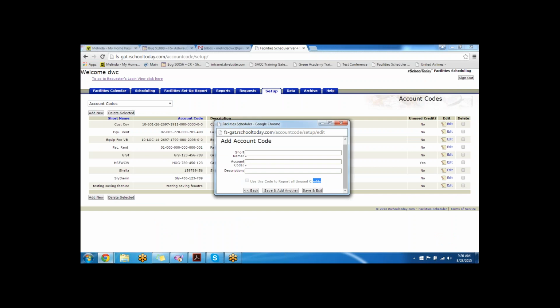There is an option that they can use this credit, the same code, to report the unused credits. So if, for example, they have auditorium rental as their account code, if somebody paid to use the auditorium and then at the end they didn't use it, so it ends up as a credit on their account, do you want it to be reported through this account code for the auditorium, or do you want a separate account code for unused credits and it just means it doesn't track it through here?